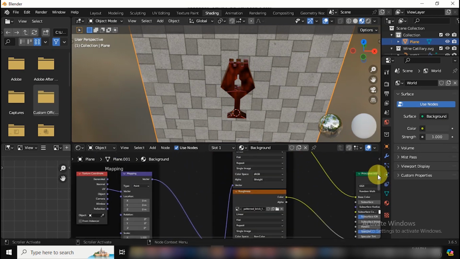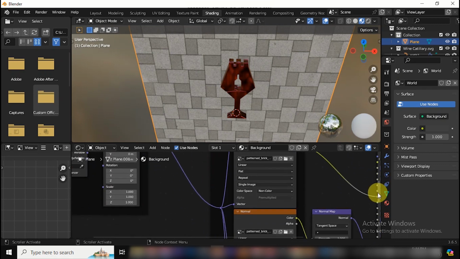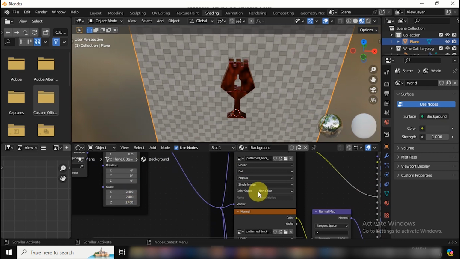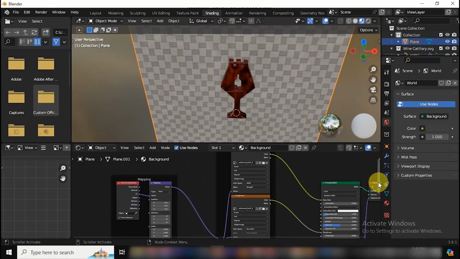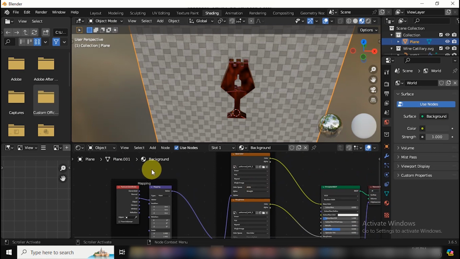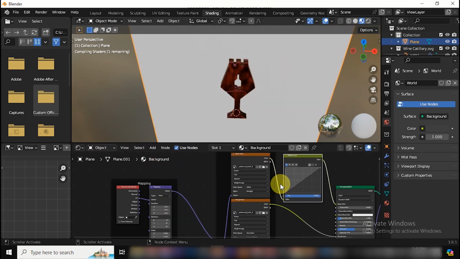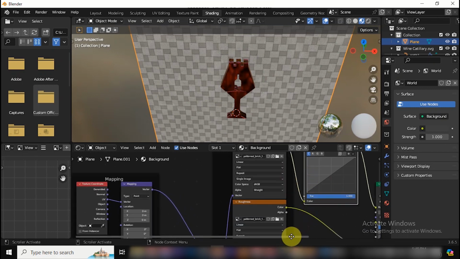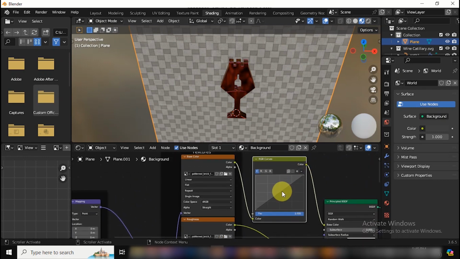To adjust the tile size, go to the Mapping Node. Drag down the mouse along the axis and adjust the values. Click Add to select the RGB Curves node. Place it between the image color and base color strings, and it will connect automatically. Reduce the texture color value.